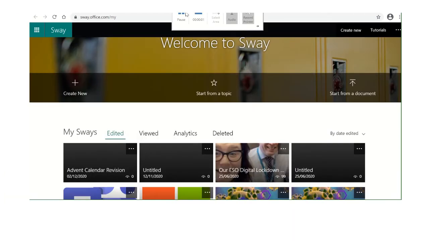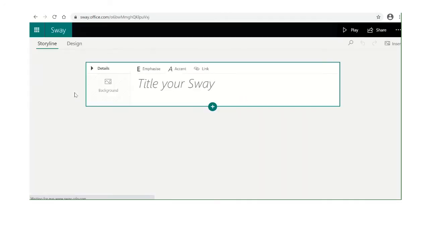When we open Sway in Glow, it'll look something like this, and you'll see all your Sways that you've previously made. Today we're going to create a new Sway. For those of you who haven't used Sway before or even heard of it, it's kind of like a website that is really easy to use and really easily editable without you having any sort of website design skills whatsoever.